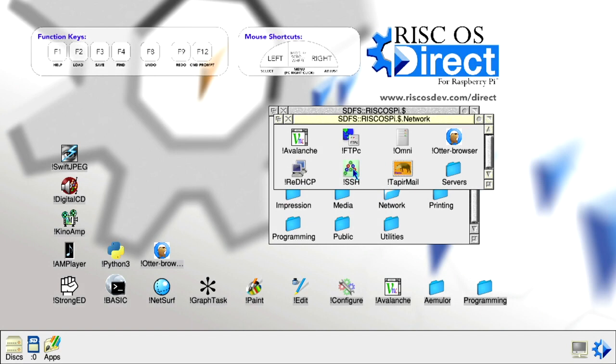With SSH running and the Pi running RISC OS Direct connected to a local network, we can open a new task window which acts as RISC OS's main terminal. From the RISC OS desktop pinboard, middle or scroll wheel click the blue cog on the lower right hand side of the icon bar. From the sub-menu, left-click the Task Window option to open a new Task Window terminal session.